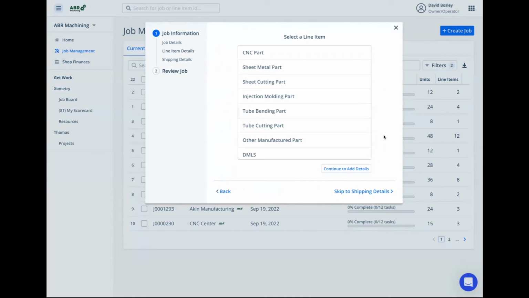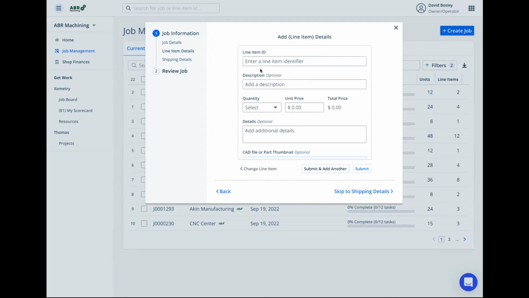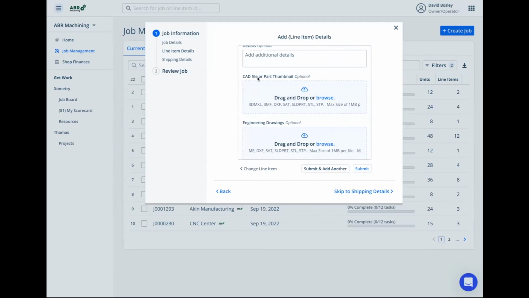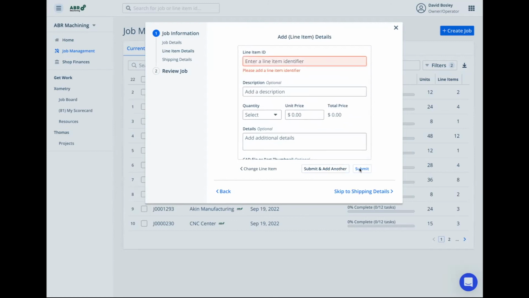I will also be able to add line item details when I create my job. So I will be able to select a line item type. So let's select a CNC part. And then from there, I will be able to add details for my CNC part. I will be able to add a line item identifier, a descriptor, a quantity, a unit price, which calculates the total price based on the quantity and unit price I type in. I can also add additional details and upload a CAD file or a part thumbnail and any engineering drawings relevant for that particular line item. The line item identifier is a required field, so I will need to enter that before submitting my line item.